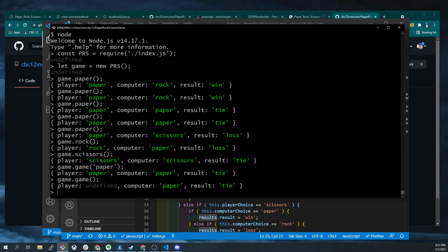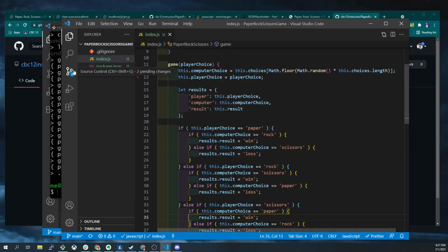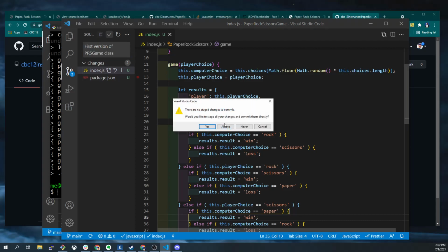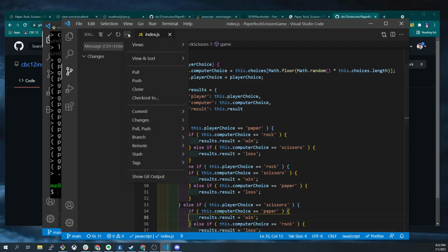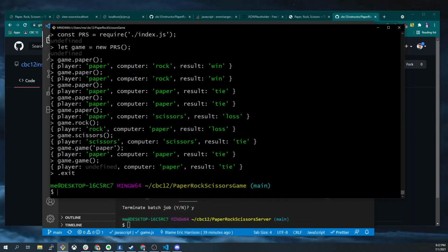So we have some things that we probably would want to invest some time in our class to make it a little bit more robust. But we're in a good state. Like this is good enough for now. So I'm happy with this. Let's check this into GitHub. Let's say first version of paper, rock, scissors, game, class. Okay. Yes. Push. Okay.